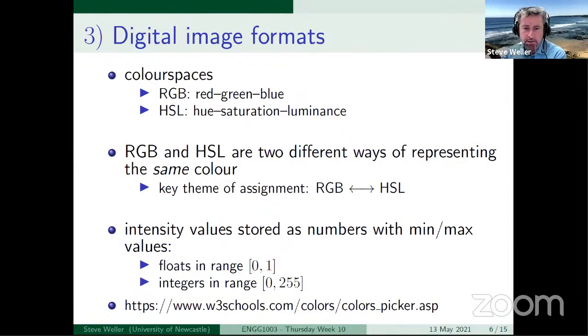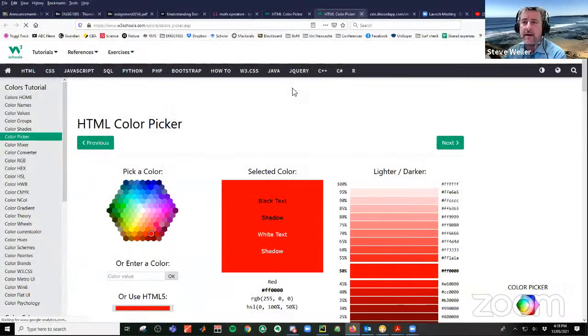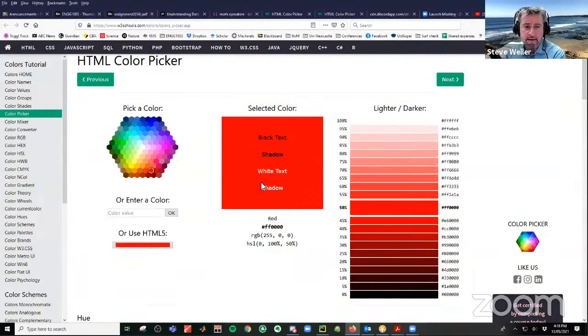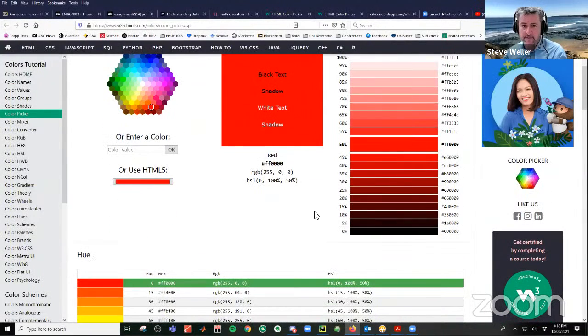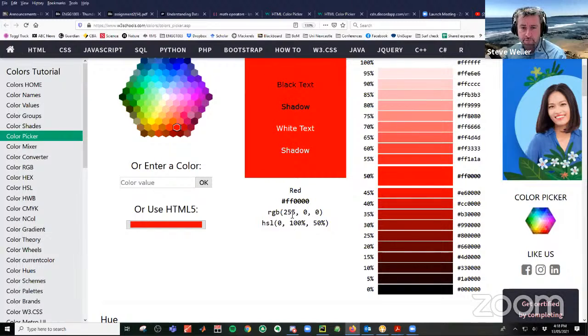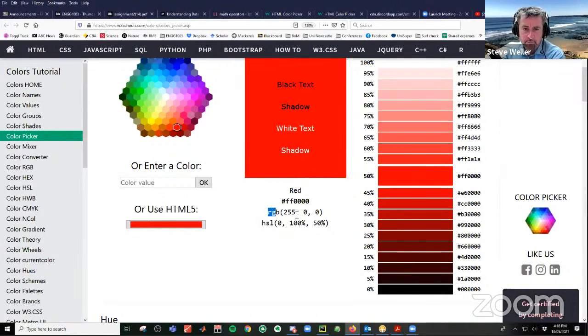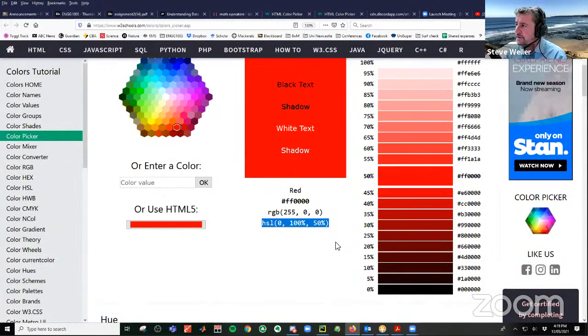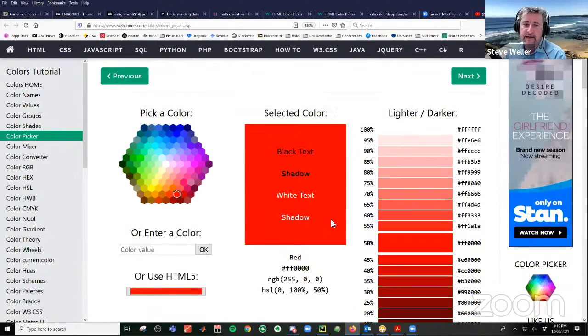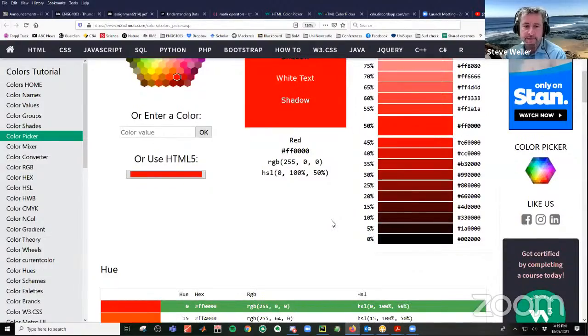Something I want to show you here is what's known as a color picker. So this is a link. If I follow that link, what you see here now is a color picker. You'll see right in the middle here, we've got RGB and HSL. I don't want you to fixate too much on what the interpretation of those numbers is, but just that they are numbers that you can manipulate.